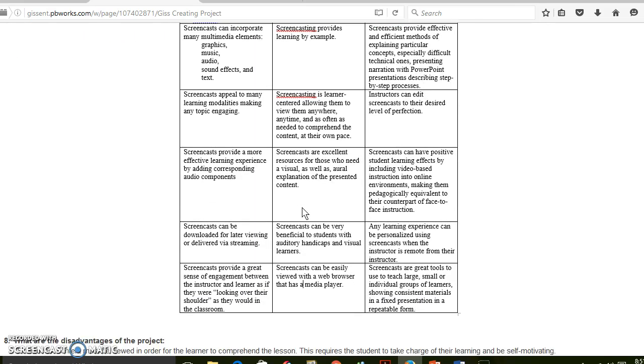Screencasts can have positive student learning effects by including video-based instruction into online environments, making them pedagogically equivalent to their counterpart of face-to-face instruction. Any learning experience can be personalized using screencasts when the instructor is remote from their learners. Screencasts are great tools to use to teach large, small, or individual groups of learners, showing consistent materials in a fixed presentation in a repeatable form.